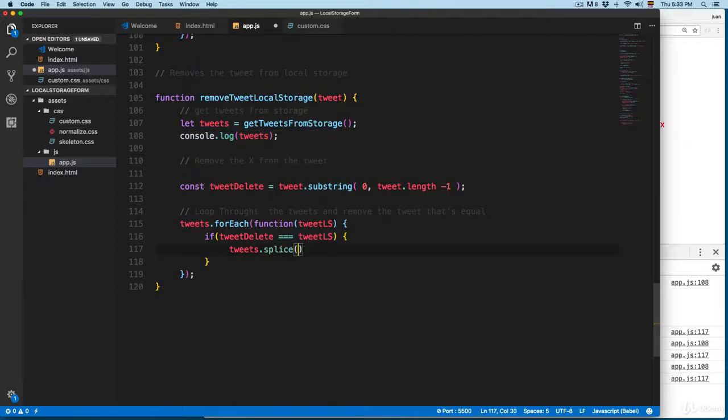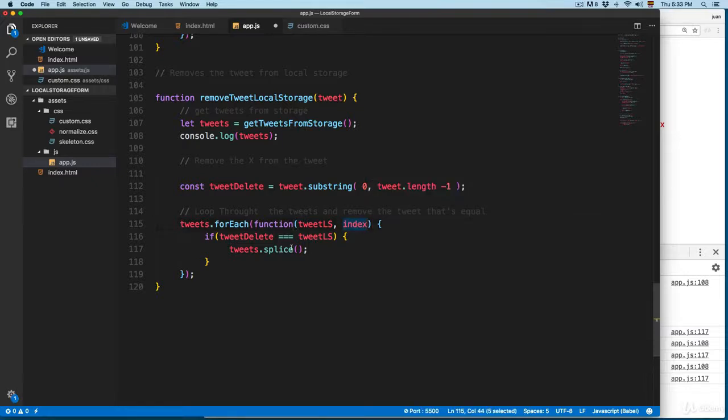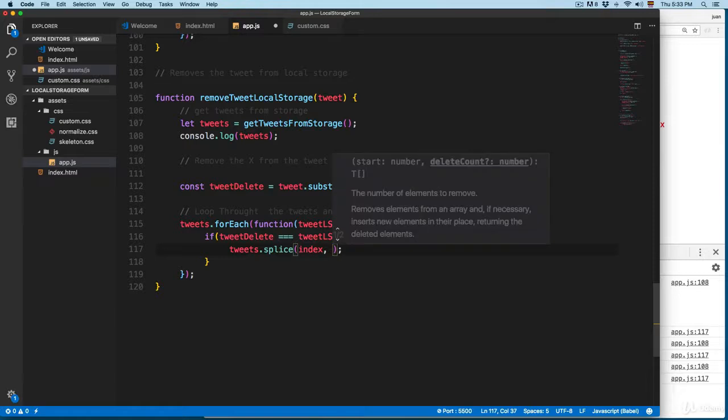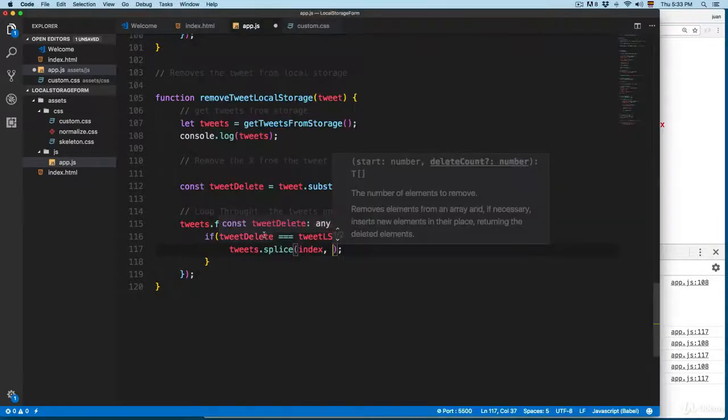We're going to add tweets.splice. And if you remember, we need to pass the index. It's hard to know which is the index, but gratefully the forEach, if you add a comma right here and pass index, is going to tell you which is the index. So you can pass the index right here. Second parameter of the splice is going to be how many items you want to remove. In this case, we only want to remove the element that is clicked. So we're going to add 1.